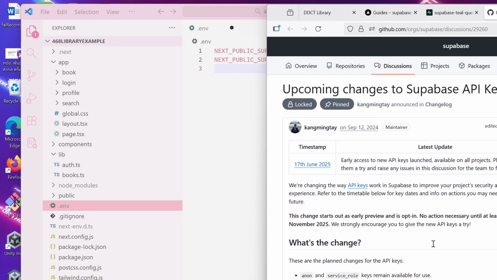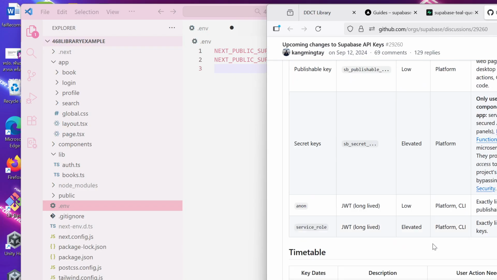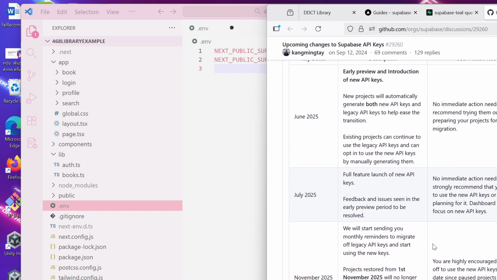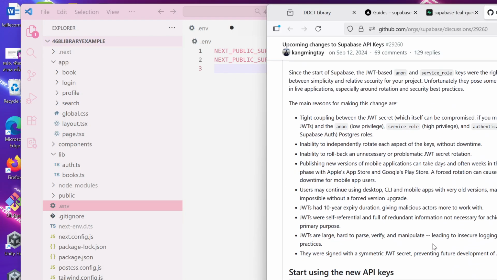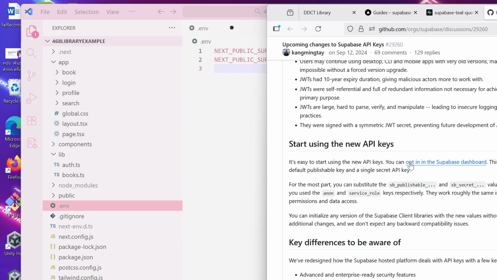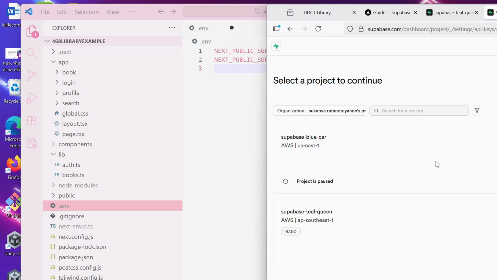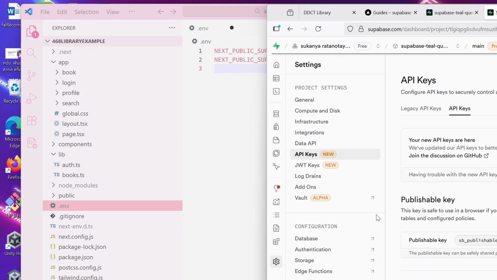Okay, here if you scroll down, there will be the process where they're going to duplicate the key. And then there's a link to opt-in Supabase dashboard. Okay, click on that and select your database. Okay, you will be presented with this page. And then there's a button for you to create the key.